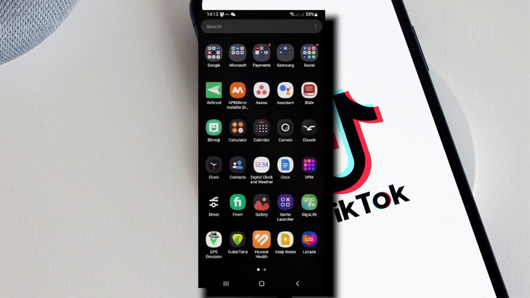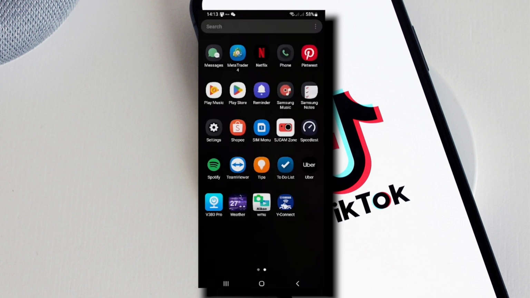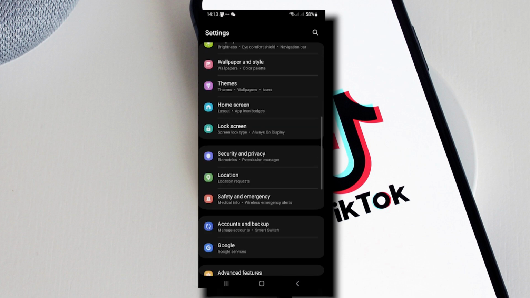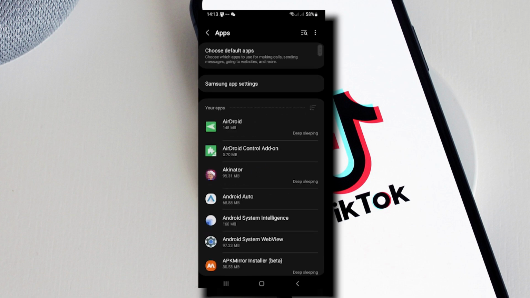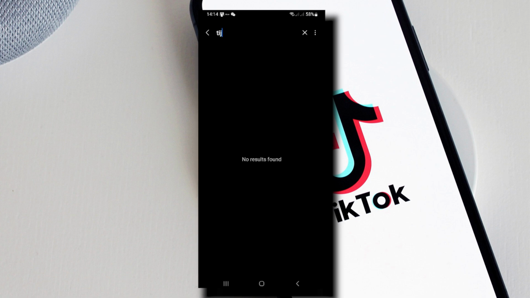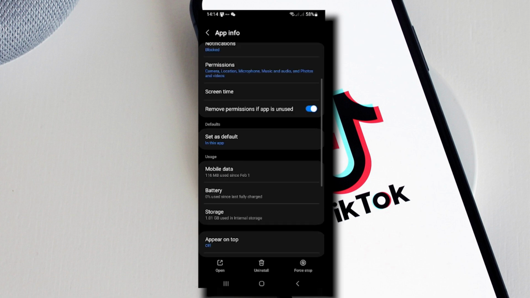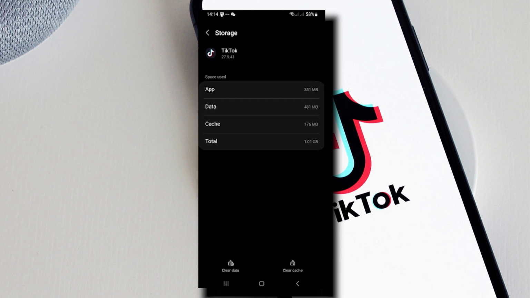So, go to your phone settings, go to your apps, and go ahead and search for TikTok. Scroll down to storage, and here you can actually click on clear cache and clear data. So doing this is going to reset your TikTok app.